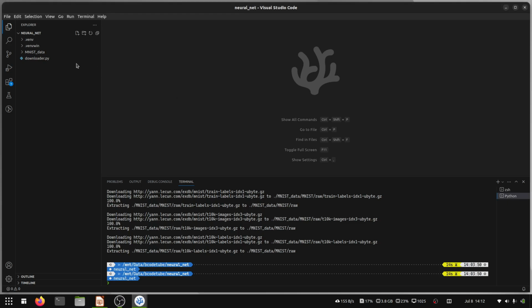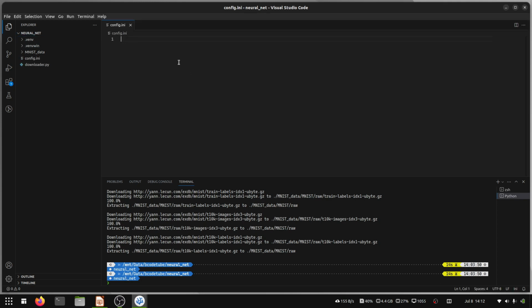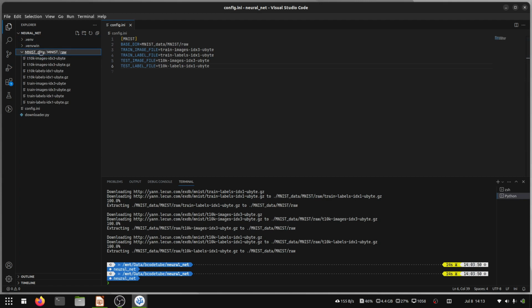Okay, first of all, let's create a config file that we are gonna use to get some inputs from the user. So a section here. First of all, we need the file locations. So I'm giving the path where I put the files and the name of the files for the train and for the test set.